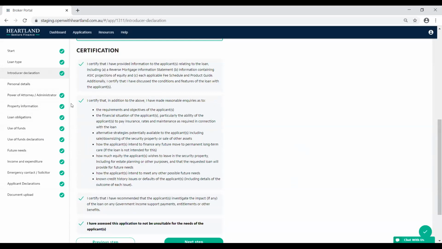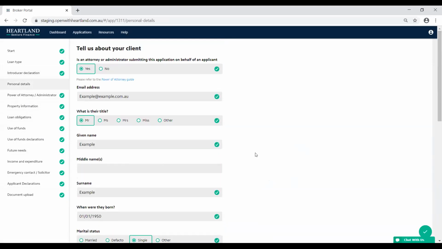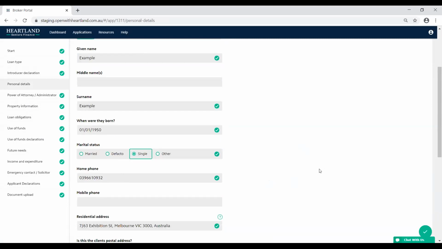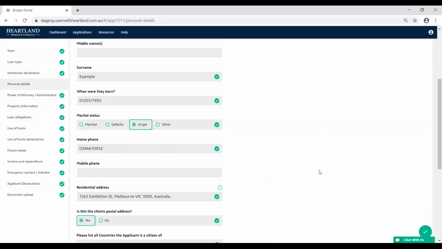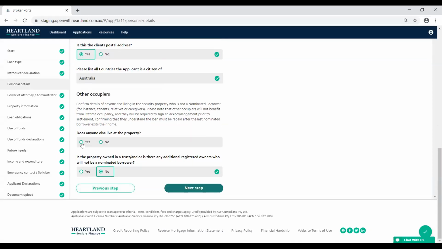Certification, quite straightforward, making sure you're ticking all of the boxes before proceeding. Okay, personal details, I'll just skim through. Look, it's quite self-explanatory. Putting in your customer details, making sure all of the relevant fields have been marked. And I'll just tick this one as well. And you'll notice once I ticked that, the green tick there has populated.